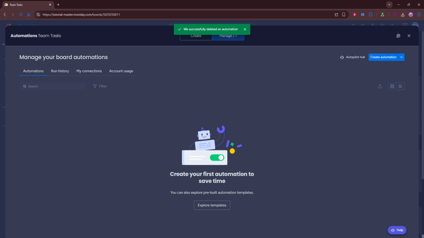Finally, confirm that the automation is no longer active. You can do this by checking whether it has disappeared from the list or by verifying that it no longer appears under active automations. This last check is useful because it ensures the automation has actually been removed and won't continue triggering actions in the background.